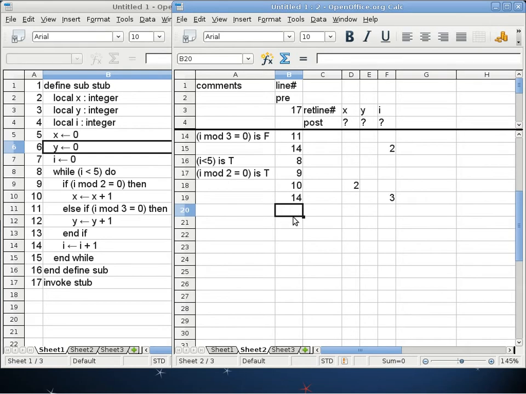And now we're back at what, 8? We're going back to line 8. Line 8 is I is less than 5 is true because I has a value of 3 at this point. We go to line 9 again. 3 mod 2 equals to 0 is false because 3 mod 2 is 1. Very good. Then we go to line 11.